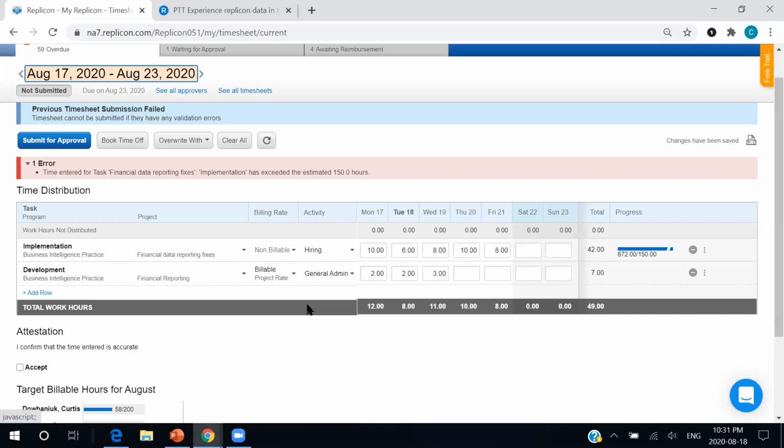So this is what Replicon is here for, to avoid all these problems. So by having these validation rules in effect, we can ensure that the time being entered is accurate, and we can also fix problems just like we saw before as they happen.